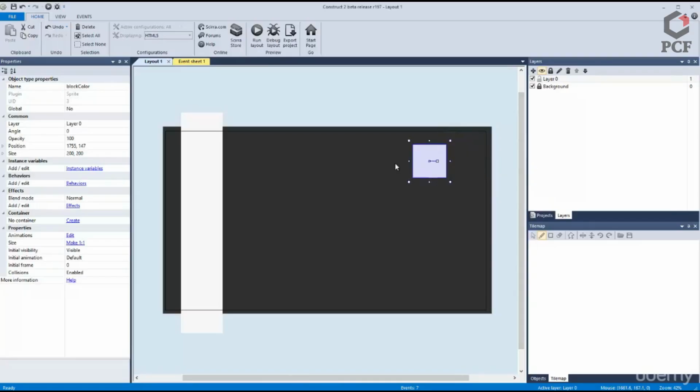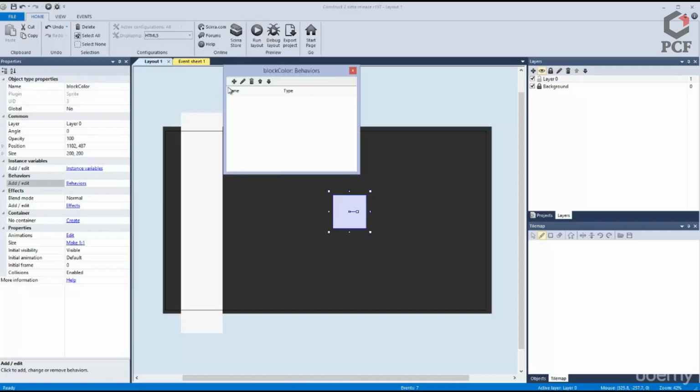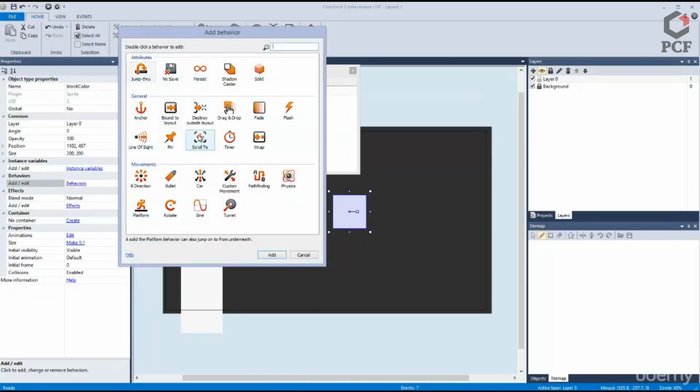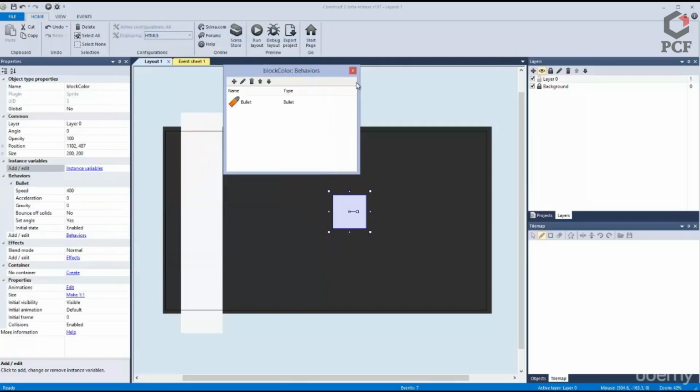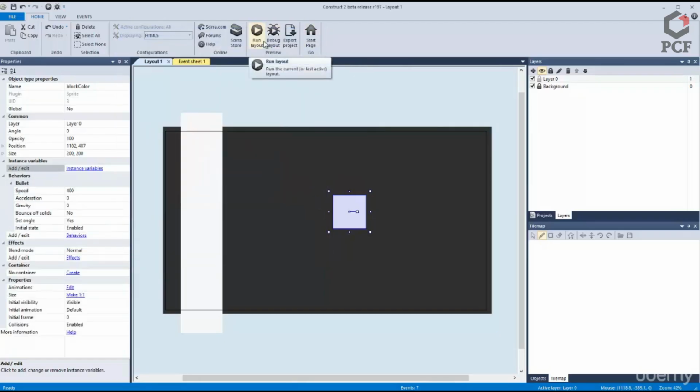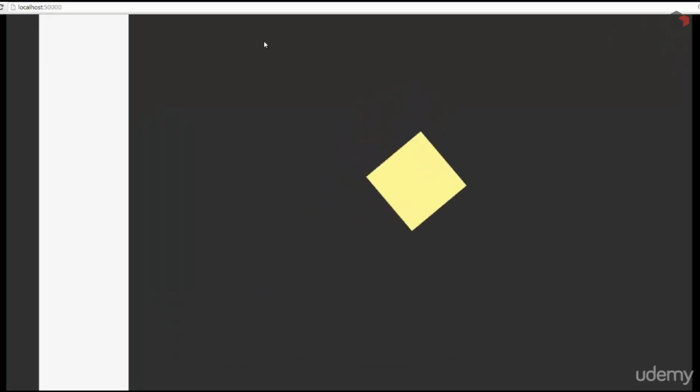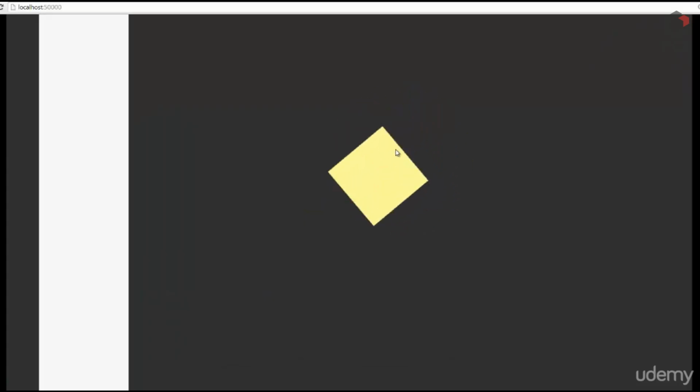Next, we have to make this block move. I'm just going to move it to the center here. And let's go ahead, let's add in a behavior. And this behavior, of course, is going to be Bullet. Now, this bullet here is simply going to add in motion to it. Now, that looks kind of neat, except it's not doing what we want.